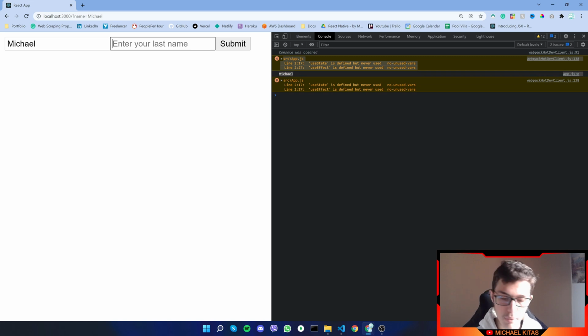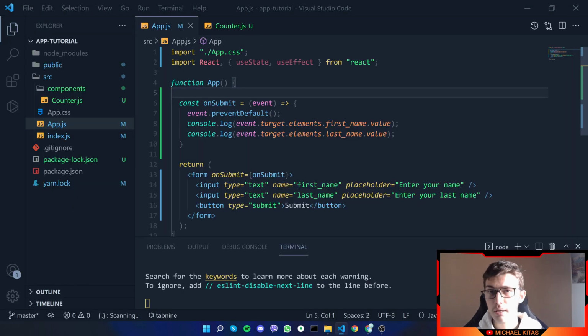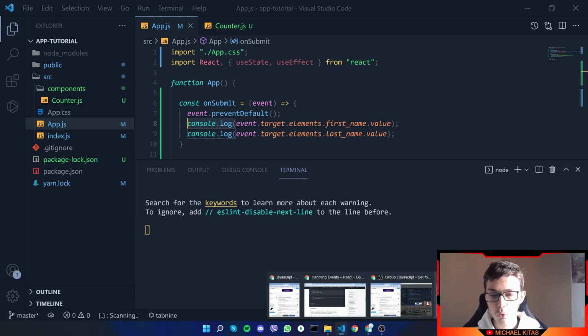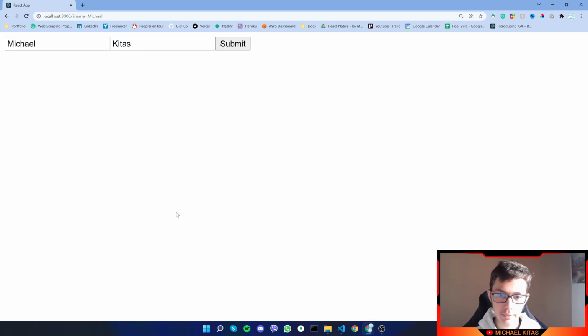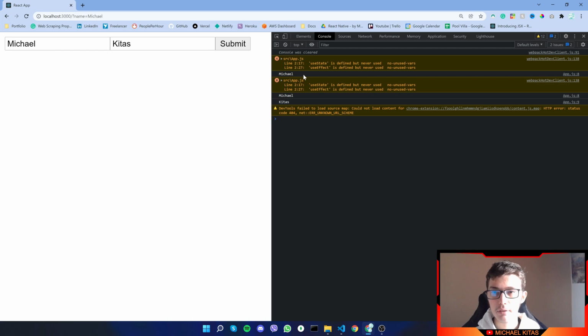Perfect. So let's do Michael and then Kitas, and let's click submit, and there you go, we take Michael and then we take Kitas. Basically another thing I showed you, so you can have in mind, when you do console.log, whatever you log, it will not display on the terminal, but instead it will display on the console on the website. So to view the console, I did it too fast, so we'll right click, inspect, and then go to console, and there we go.